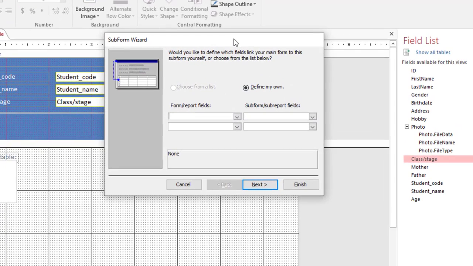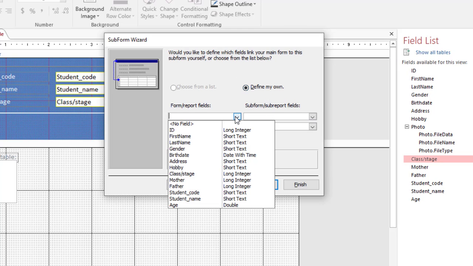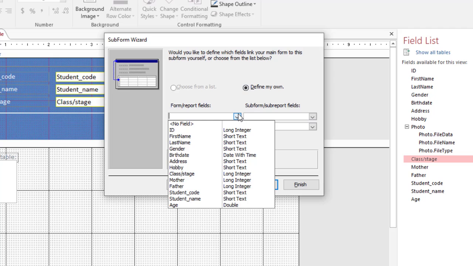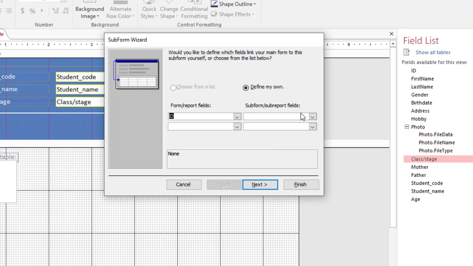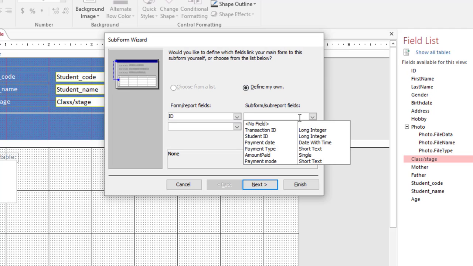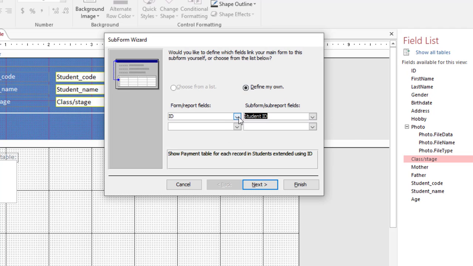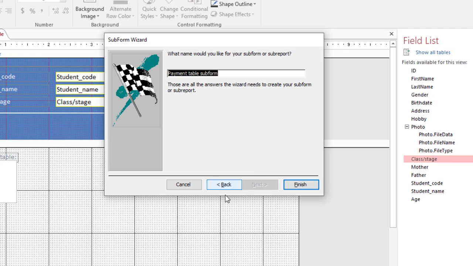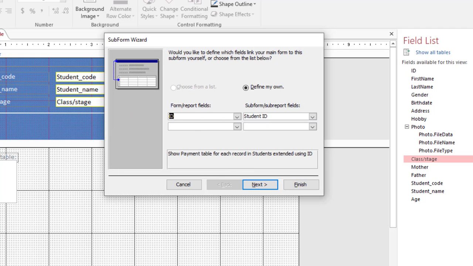Now we are going to build a query. So define my own. Now we have to link these two forms. So what attributes are we using to do the linking? Here we use the ID. Now when you come to the second form, we are going to use student ID. Let's see, they are all of the same data type. So student ID here, then the student number here. So next. I could have done it automatically, but the reason is that the payment table has no records. If you had records, it would have done this linking for you automatically.